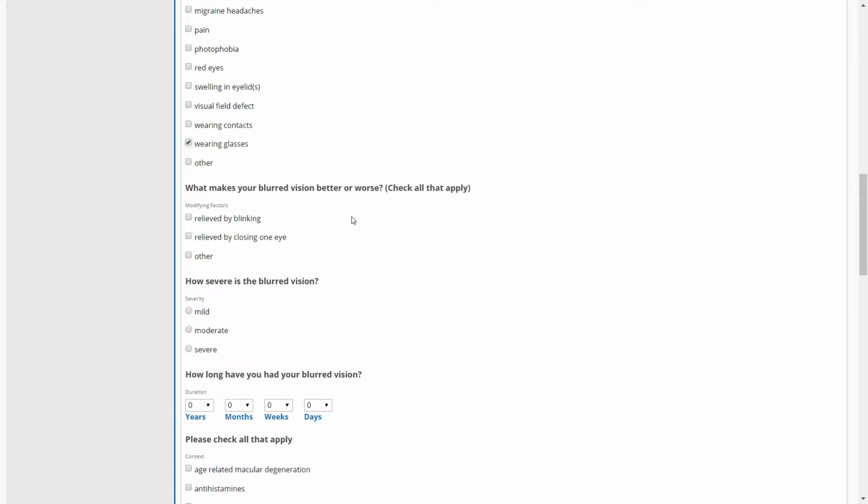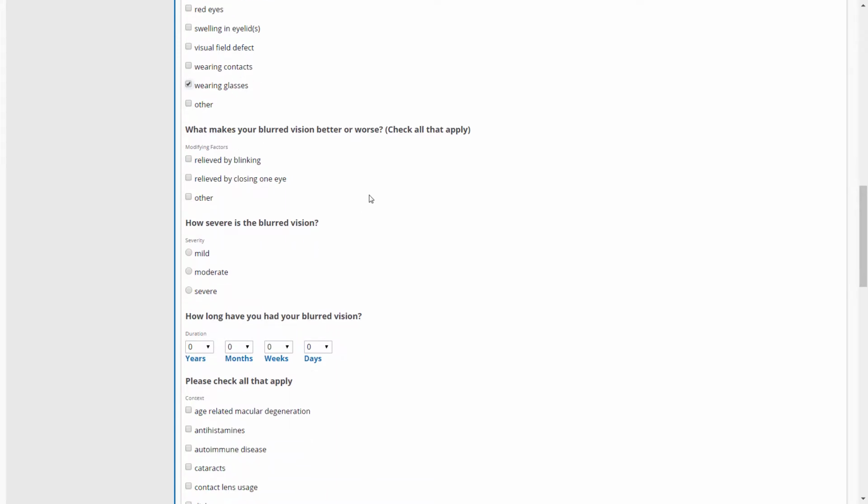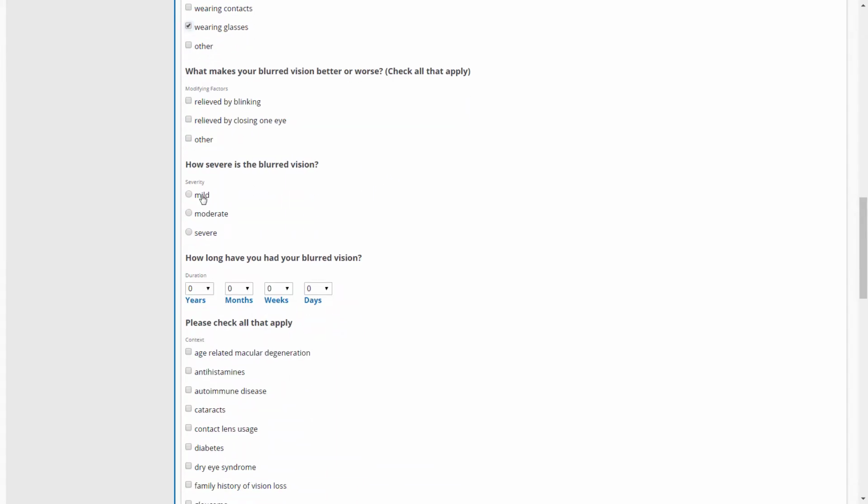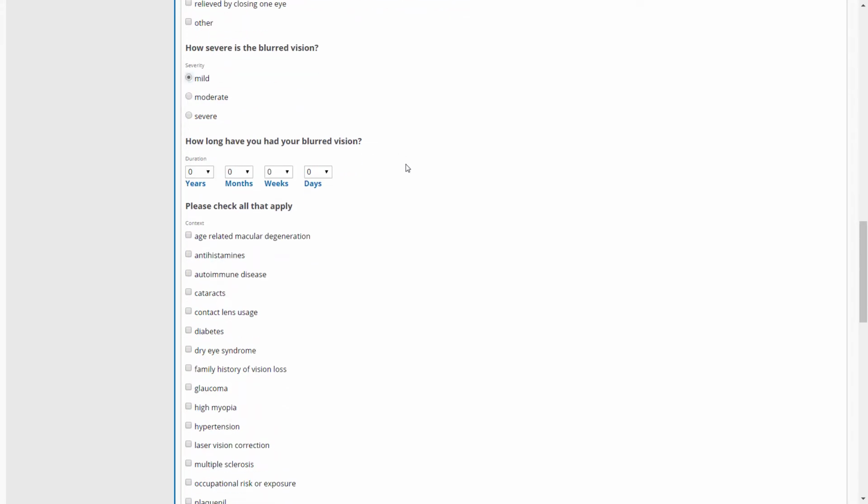Again, only answer those questions that pertain to this complaint. You can skip over questions. We'll say that this is mild. And here under duration, this is where you're going to document how long has this been going on. And each one of these drop-down menus has an empty space. So if the patient doesn't give you an exact number, maybe they just say it's been going on, for example, for months, we can select that empty line and that'll document the word months in the chief complaint.